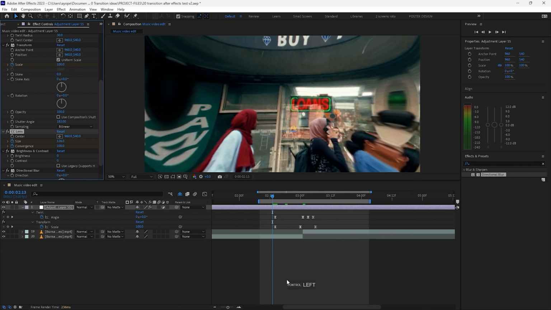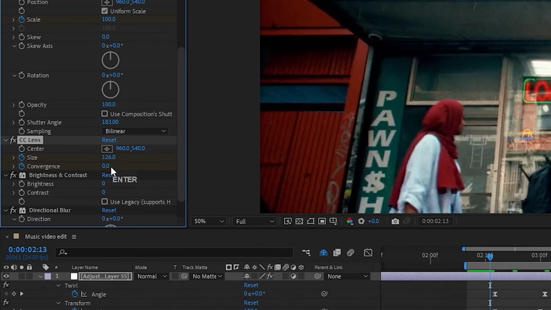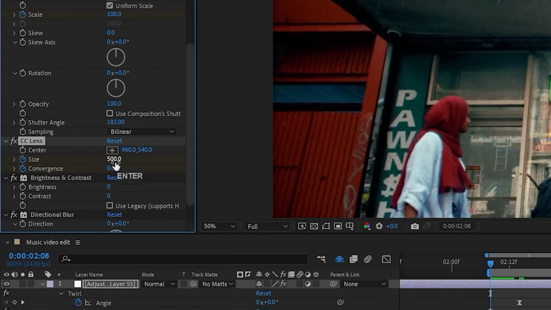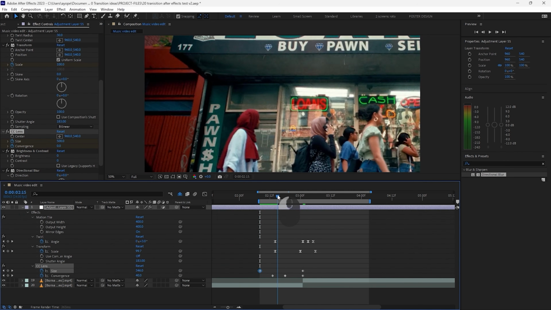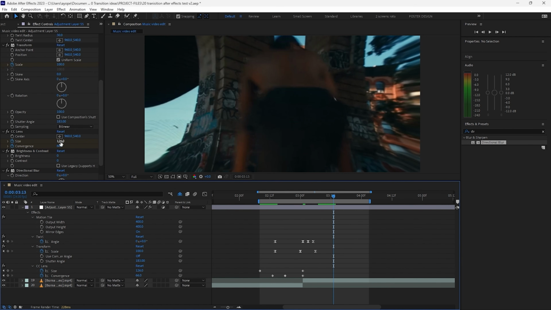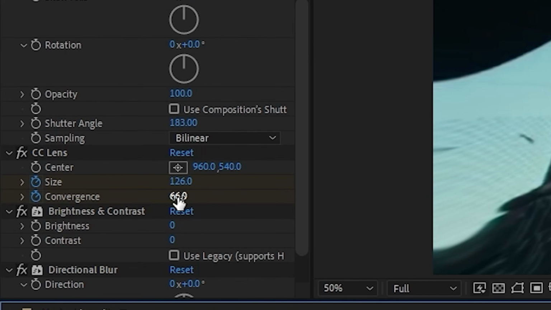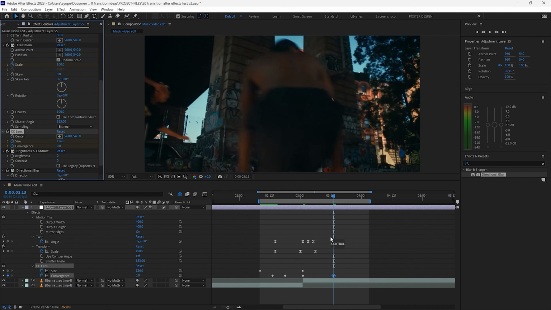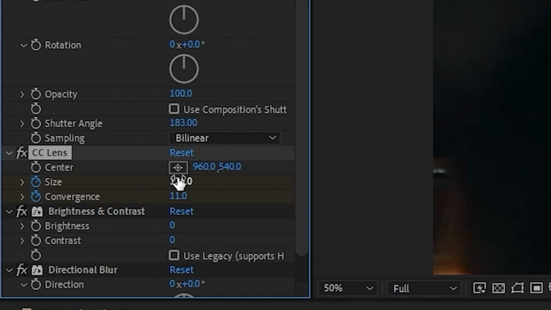Move another 5 frames backward and set the convergence to 0. Move 5 frames backward and then set the size to 500. Now move your playhead to the point where you want the transition to occur and move 12 frames forward and set the CC lens convergence to 0. And then move 2 frames backward and set the CC lens size to 500.